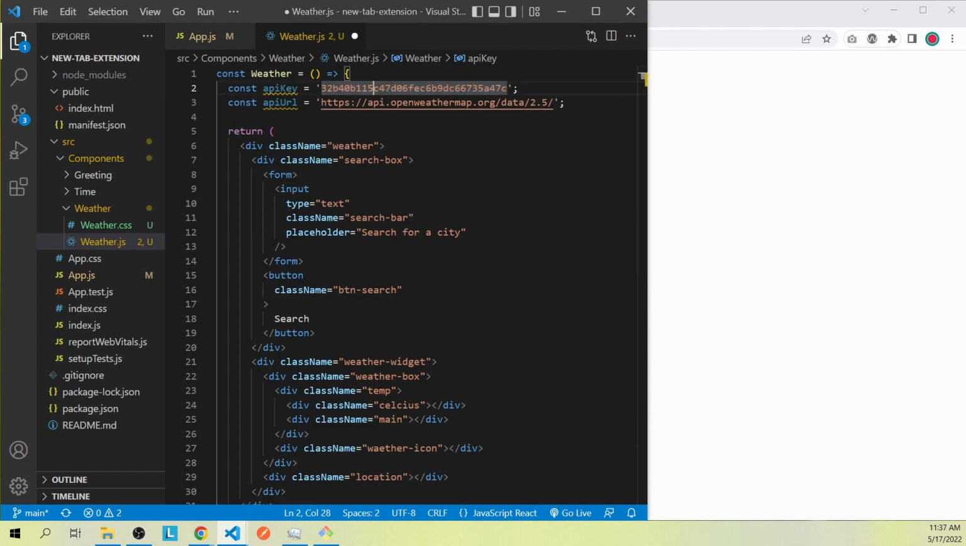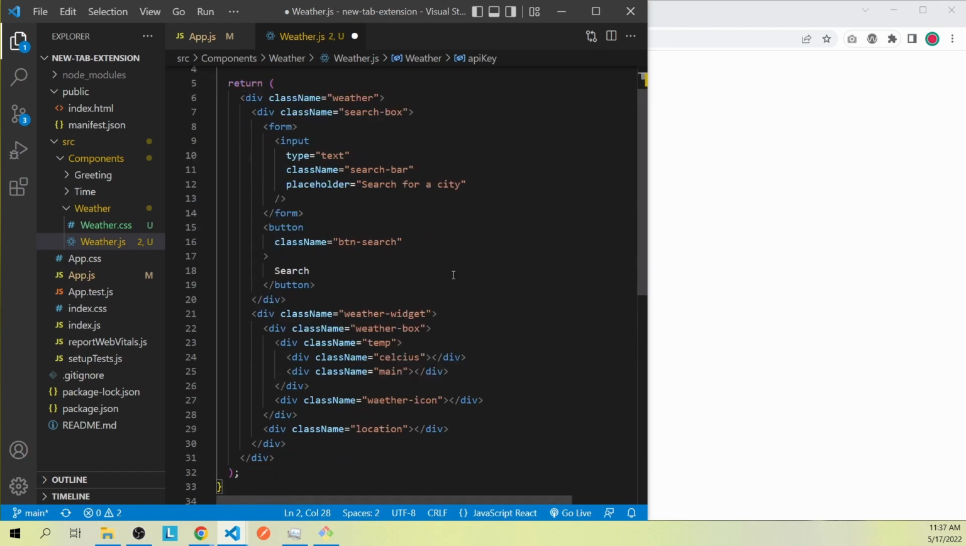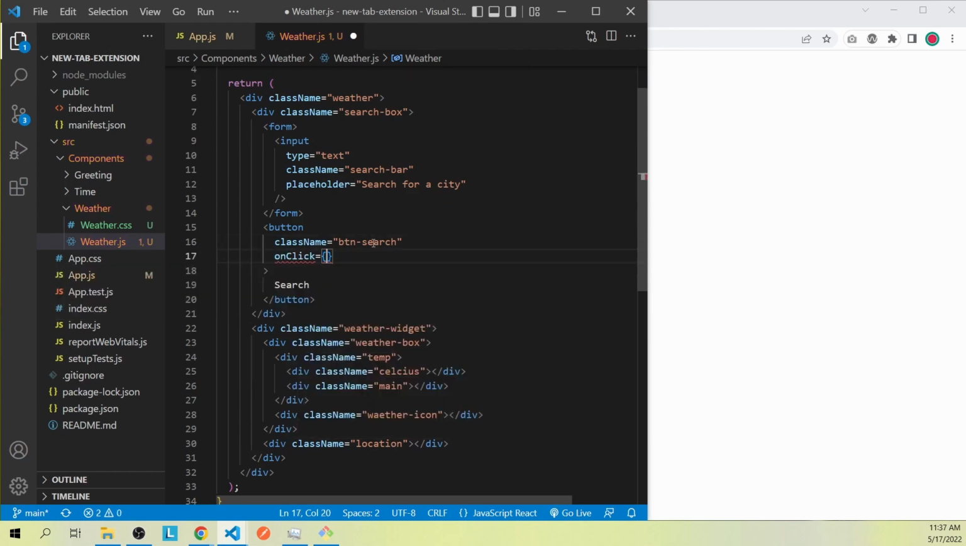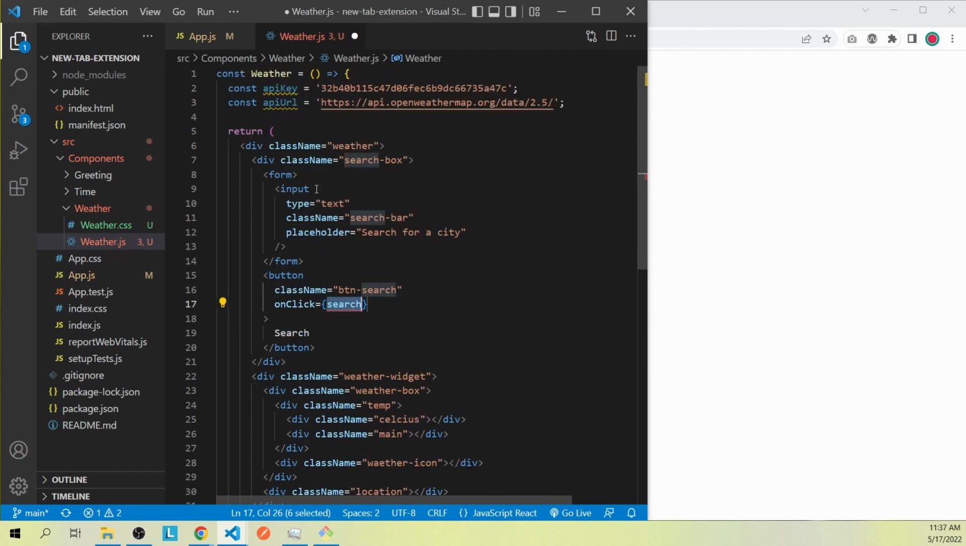Okay. Now for testing purposes, I'm going to use that button here. So I'm going to trigger an event here, and when I click on it, I'm going to run a function called search. Now let's just create it.